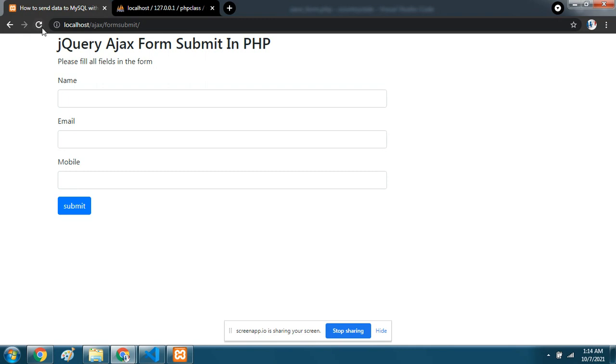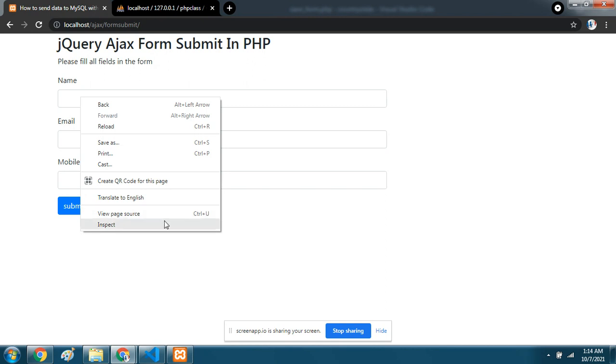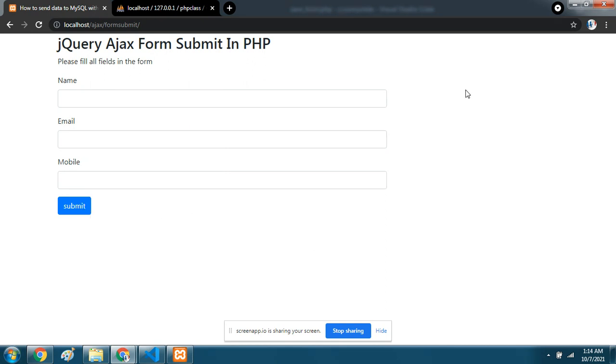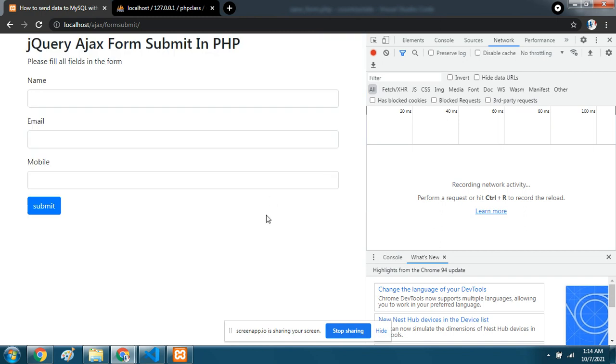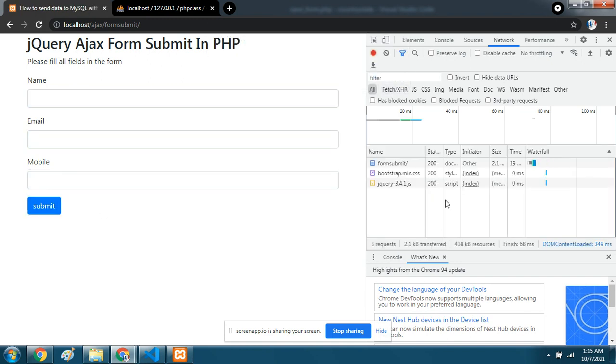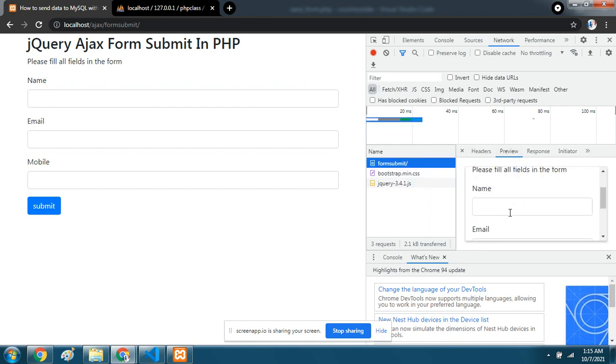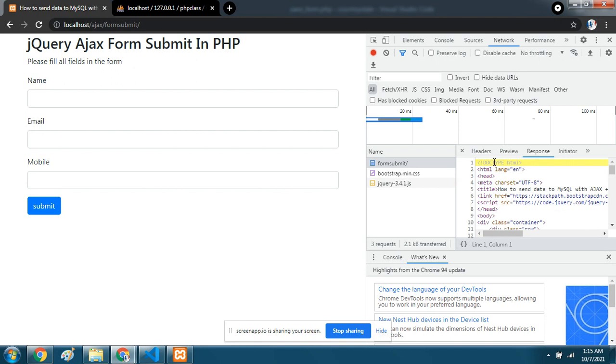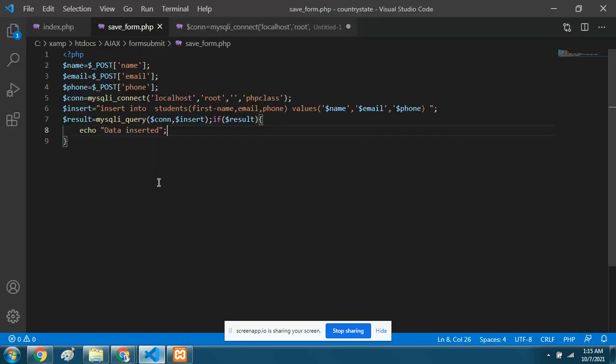So let us see. We can inspect the result in the network tab for Ajax. So I am entering the data. And there are some issues. I think the output didn't come. If there is any error, then the input form data will come here in the browser. There are some errors. Let us see what the issues are.